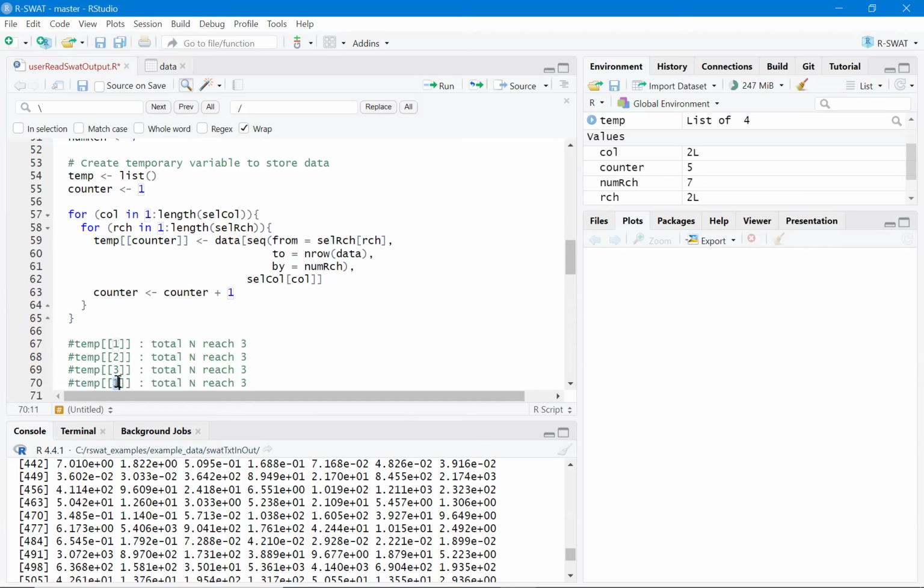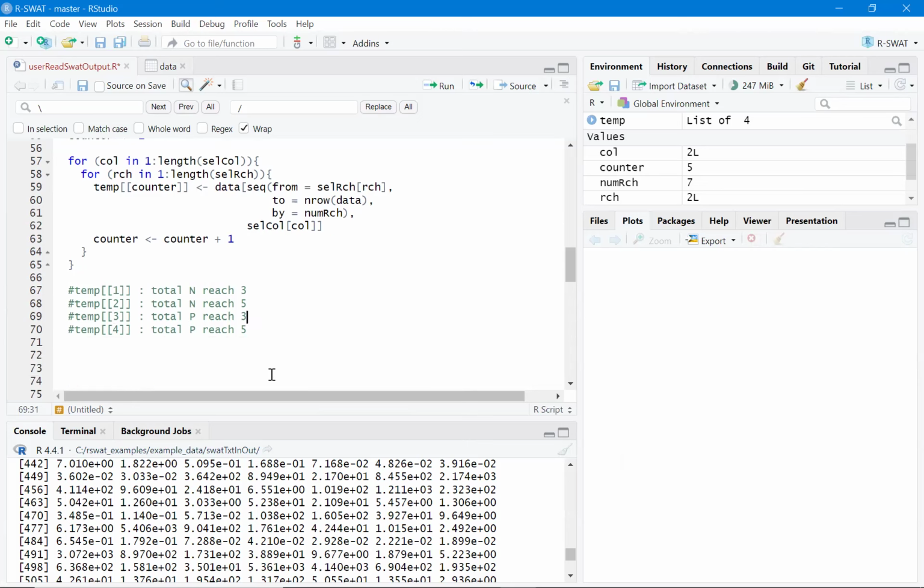Two, three, four, five, three, and five. Need to remember the order because later on we need to input the observe file for calibration, for example. Okay, and now we need to aggregate to monthly time step.